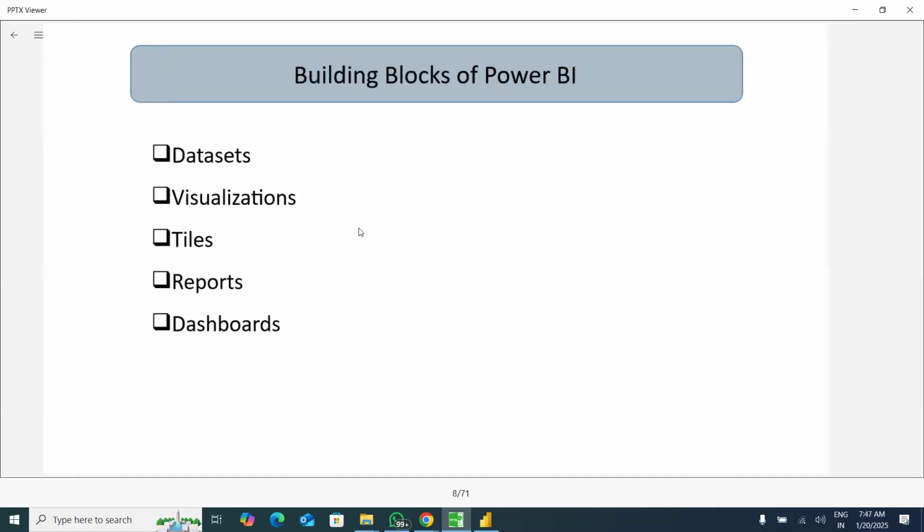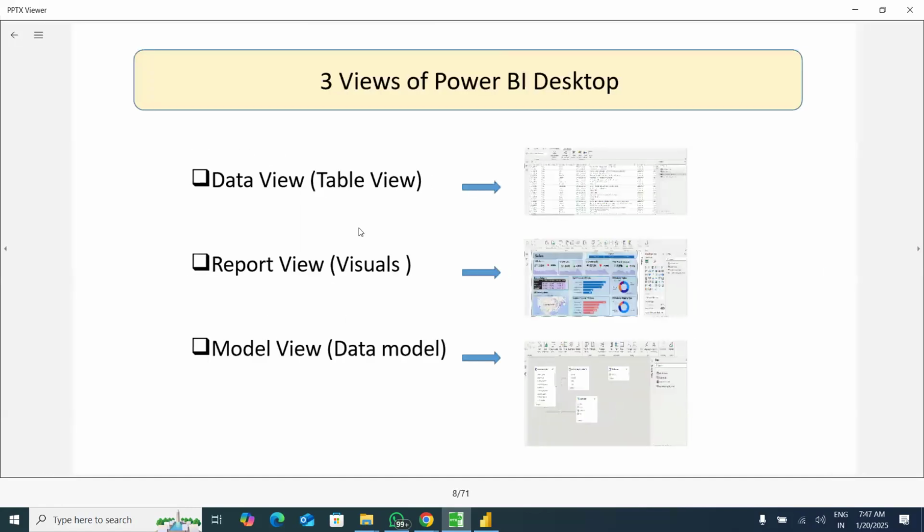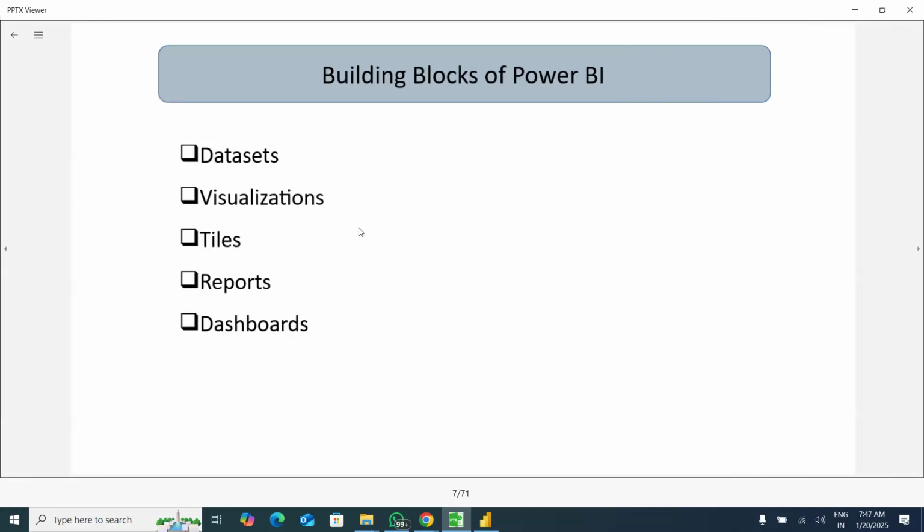Hope this is understood. Any doubt? Yeah, go ahead. Reports means it will show in the Excel sheet, and the dashboard is the screen which you have shown, is that the dashboard? No, that's not correct.